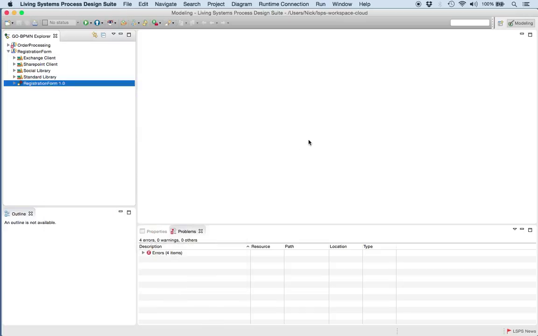The next window we'll take a look at is the editor window, or the canvas. This is where we will build and edit our tables, processes, organization models, and many other things. You can open different files in the editor by double-clicking on them in the GO-BPMN Explorer.